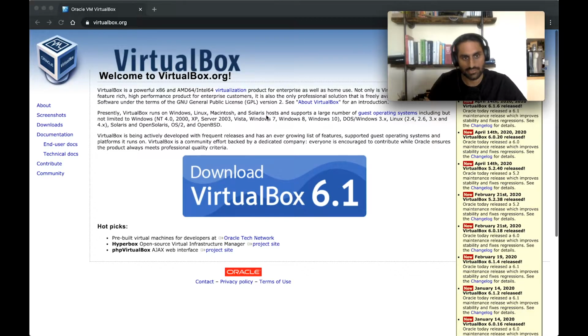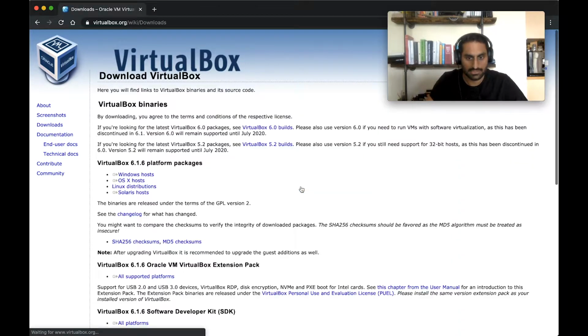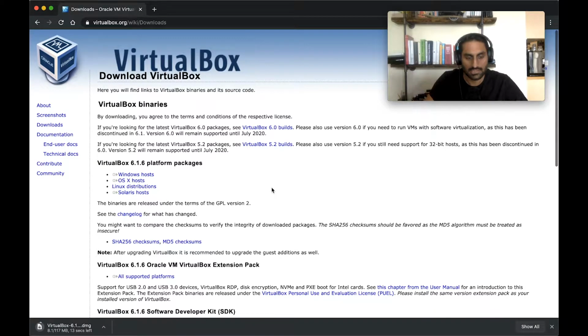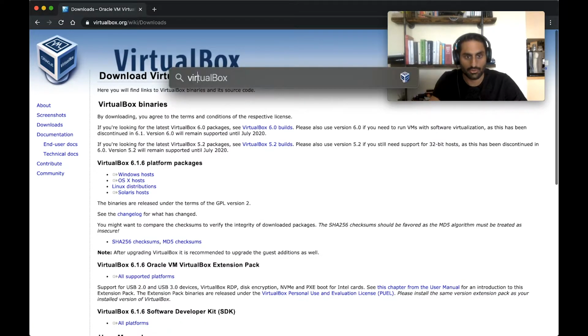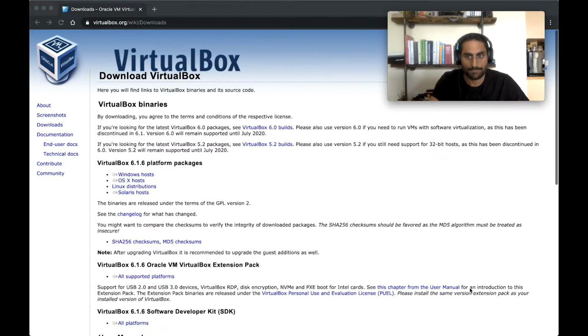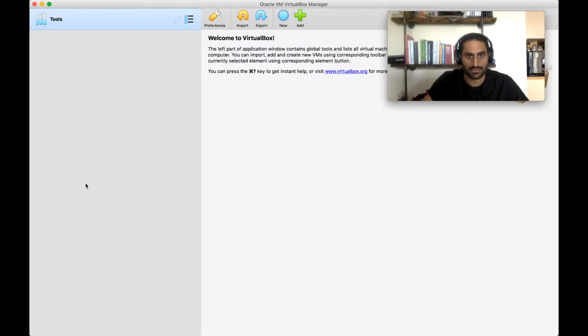VirtualBox is software that lets you install operating systems as a virtual machine on your existing computer. I'm running on a Mac, so I'm going to download VirtualBox 6.1 for macOS. I already have it installed, so I'm not going to go through that process again. But I can open up VirtualBox and see the software here.